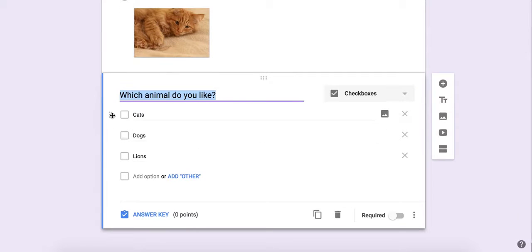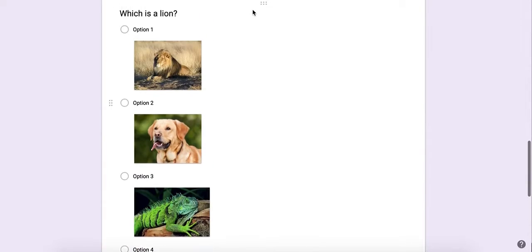Next, I wanted to do a little survey about the student. So I have a checkbox answer, and with checkboxes they can choose more than one answer. So if you want students to choose only one answer, make it a multiple choice or make it a fill in the blank. Also, I can click here and make this a required question. And that way they have to answer this before they can turn it in.